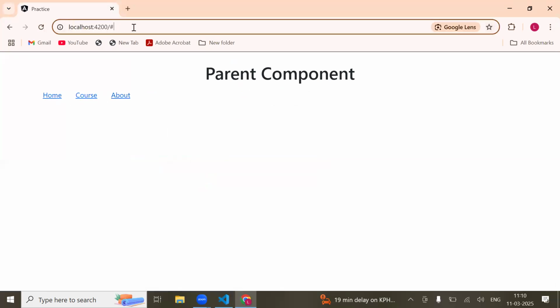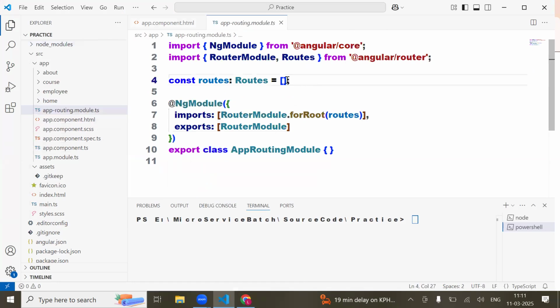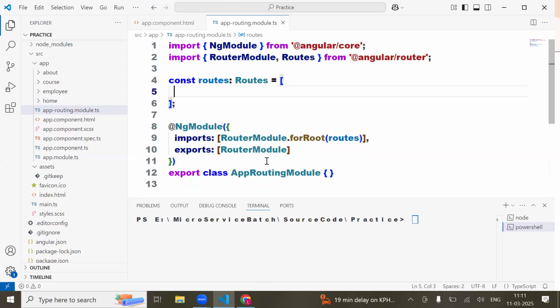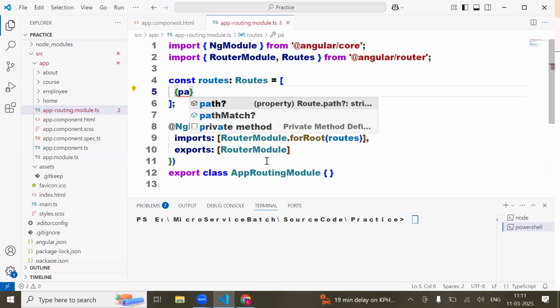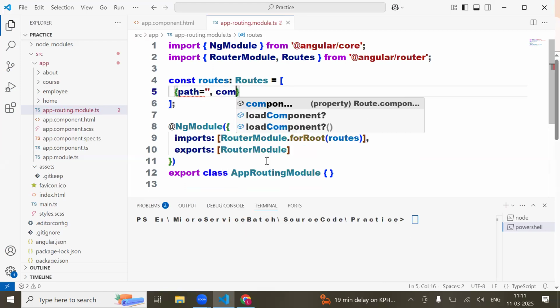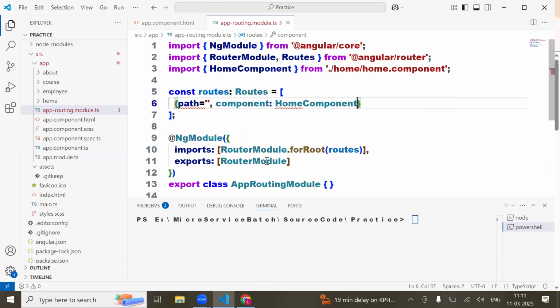You see here there is a hash. Now to enable routing of these components, what I'm going to do in the app.routing.ts module here, okay, the array, path equal to null, comma, component equal to colon, home component. Understand my point?